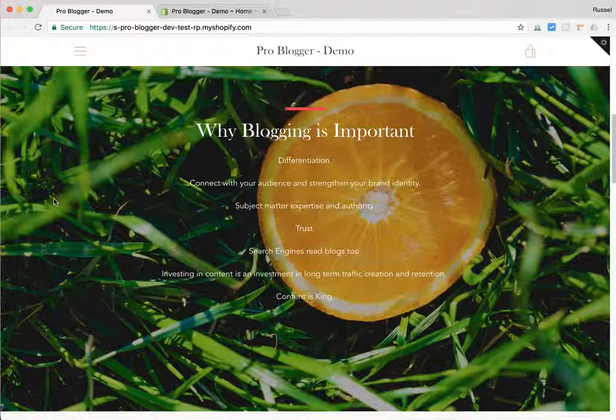So investing in content, I've written this down here, is an investment in long-term traffic creation and retention. By creating content, you gather more traffic via search engines, because the weight of it adds to your overall SEO, and by doing that you draw more people to your store, to your site. And that content, assuming it's of good quality, will also ensure there is longer term retention and ultimately loyalty, which should in turn lead to greater revenue down the track. So content is king, there's no doubt about it.